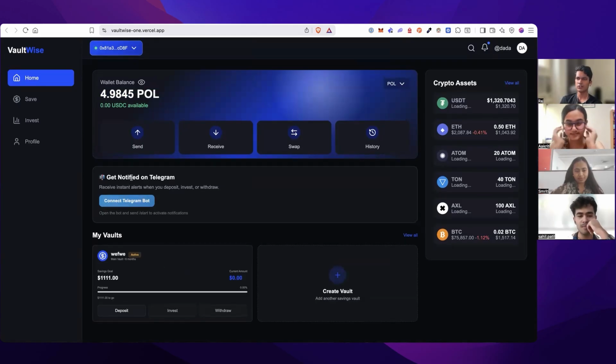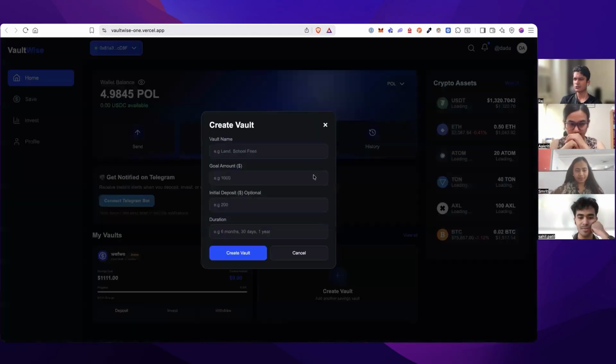Then it says get notified on Telegram whenever you deposit, invest, or withdraw. And there's an option to create a vault. So let's just go ahead and create a vault. What are we creating a vault for? For our dinner tonight? We're gonna have a Kwala team dinner, right? How much is the budget?